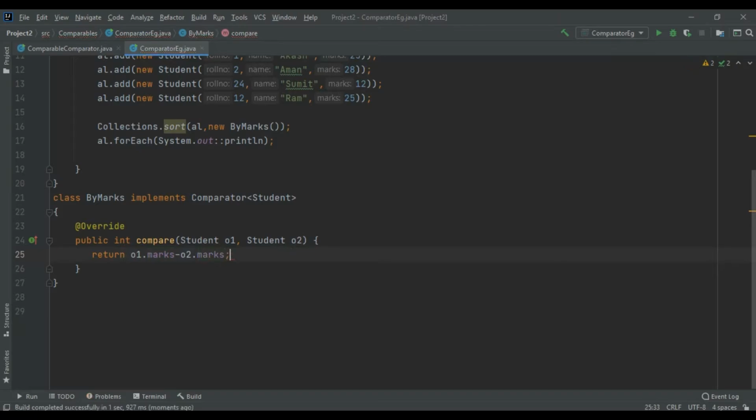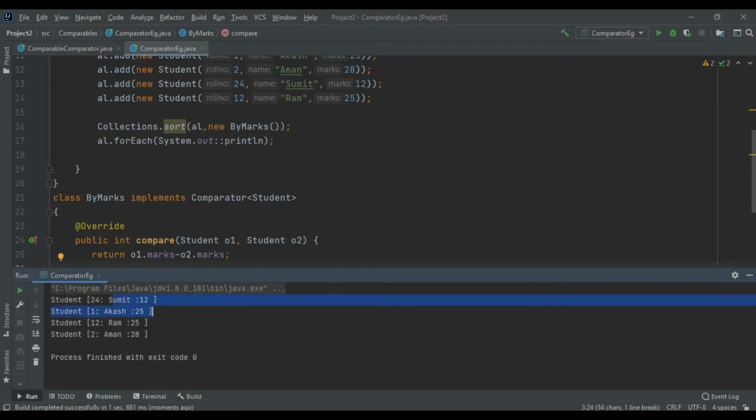So what is done here is that if o1, the student 1 marks, is less than the student 2 marks, it would return -1. If the student 1 marks are greater, it would return +1, and same for other cases also. So now your output would also be the same, that is Sumit.